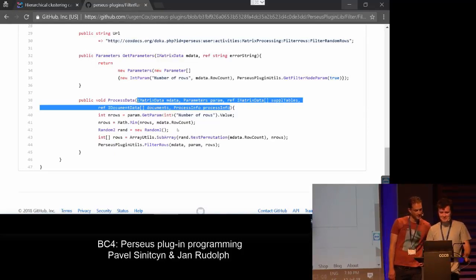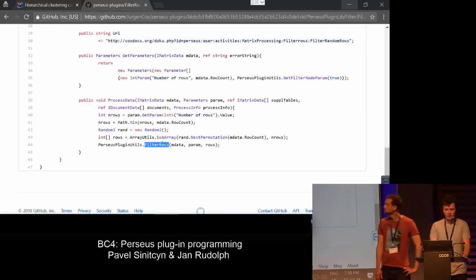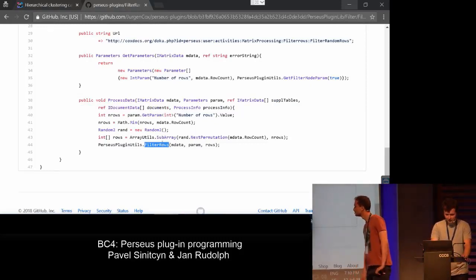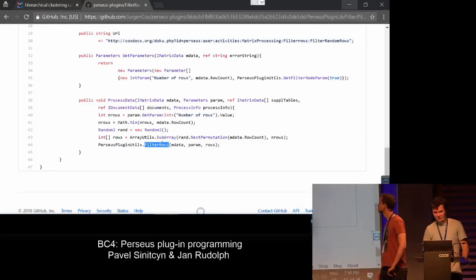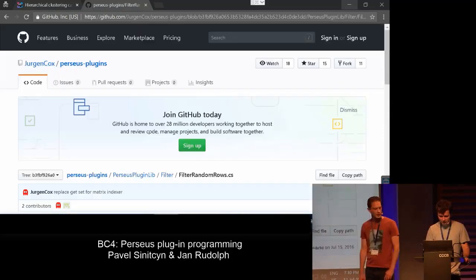Yeah, I think that's what we need. You're going too fast. Wait a second. So what's going on here? It's actually really hard, but this is what we really need. You see, Perseus plugin utils filter rows. Sounds like exactly what we are searching for. So how can we find this function? I think we search for it.